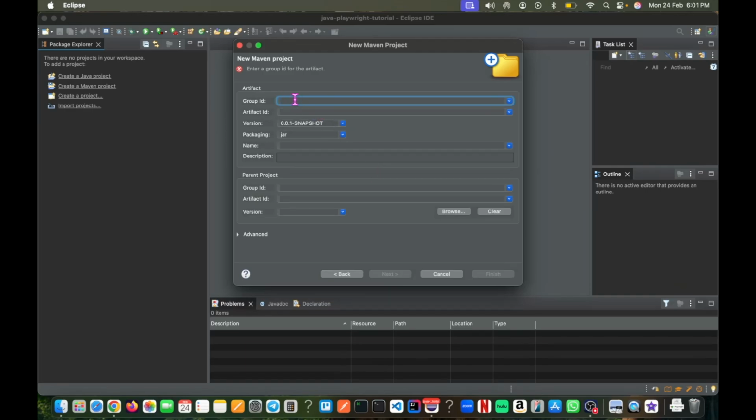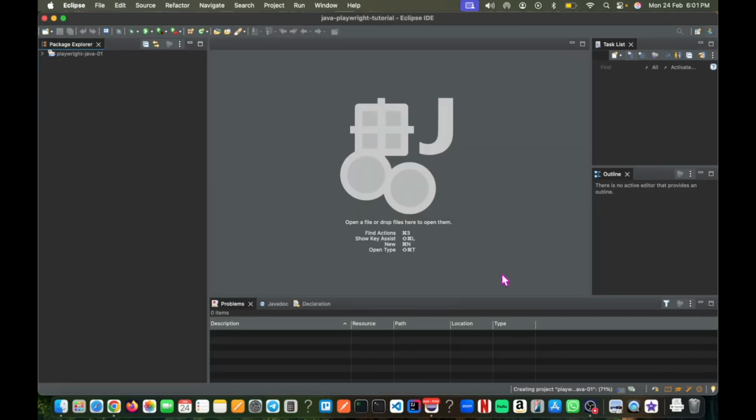And I'll add a group ID. So for now, this can be anything that you want. And an artifact ID. And I'll just name this 01. So for my group ID, I'm using Playwright Java, and for my artifact ID, I'm using Playwright-Java-01. And everything else I can leave as is, and I'll just go ahead and click this finish button. And over here, you'll see your project.